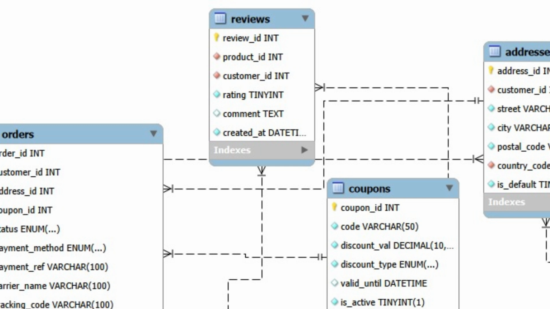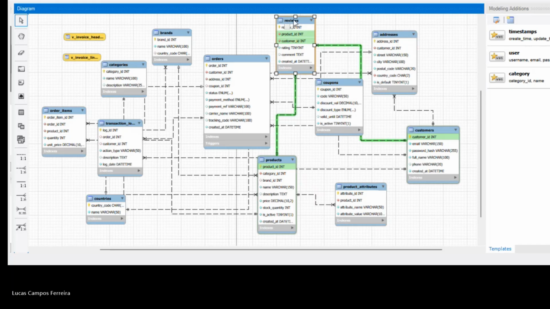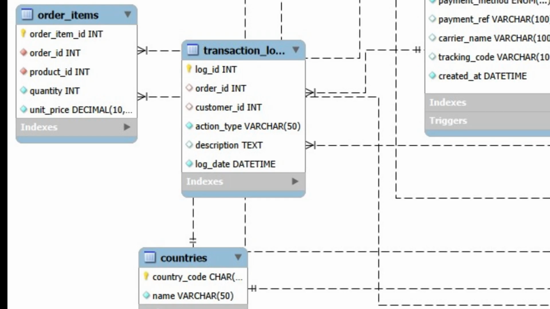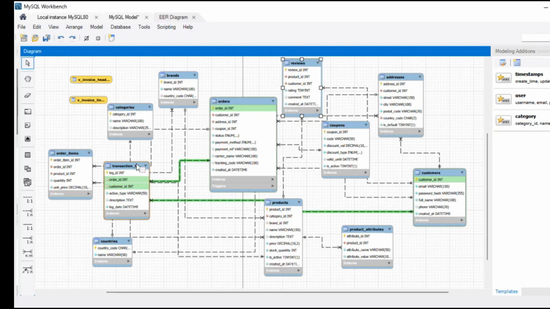Reviews. The reviews table stores customer ratings and comments for products. It satisfies the requirement that customers can rate products. One customer can write many reviews, and one product can receive many reviews, both one-to-many relationships. Transaction logs. The transaction logs table stores an audit trail of important system events.